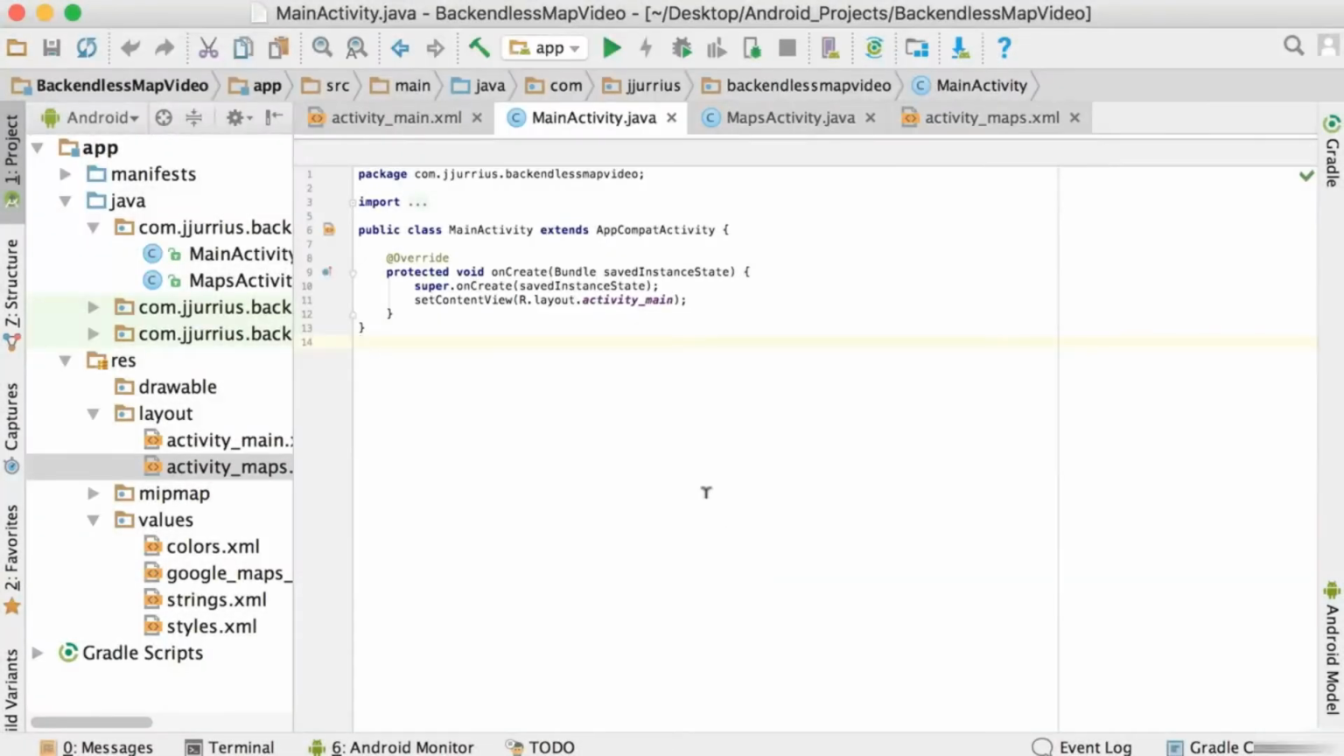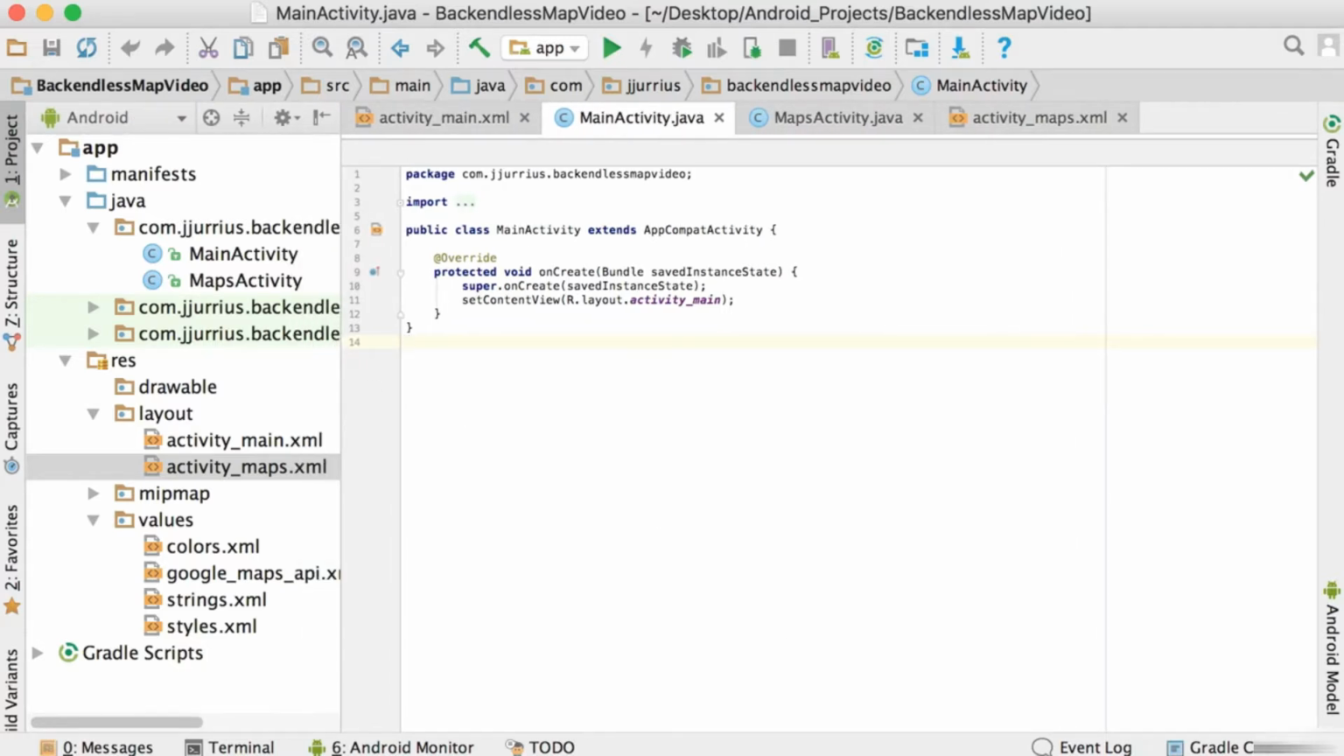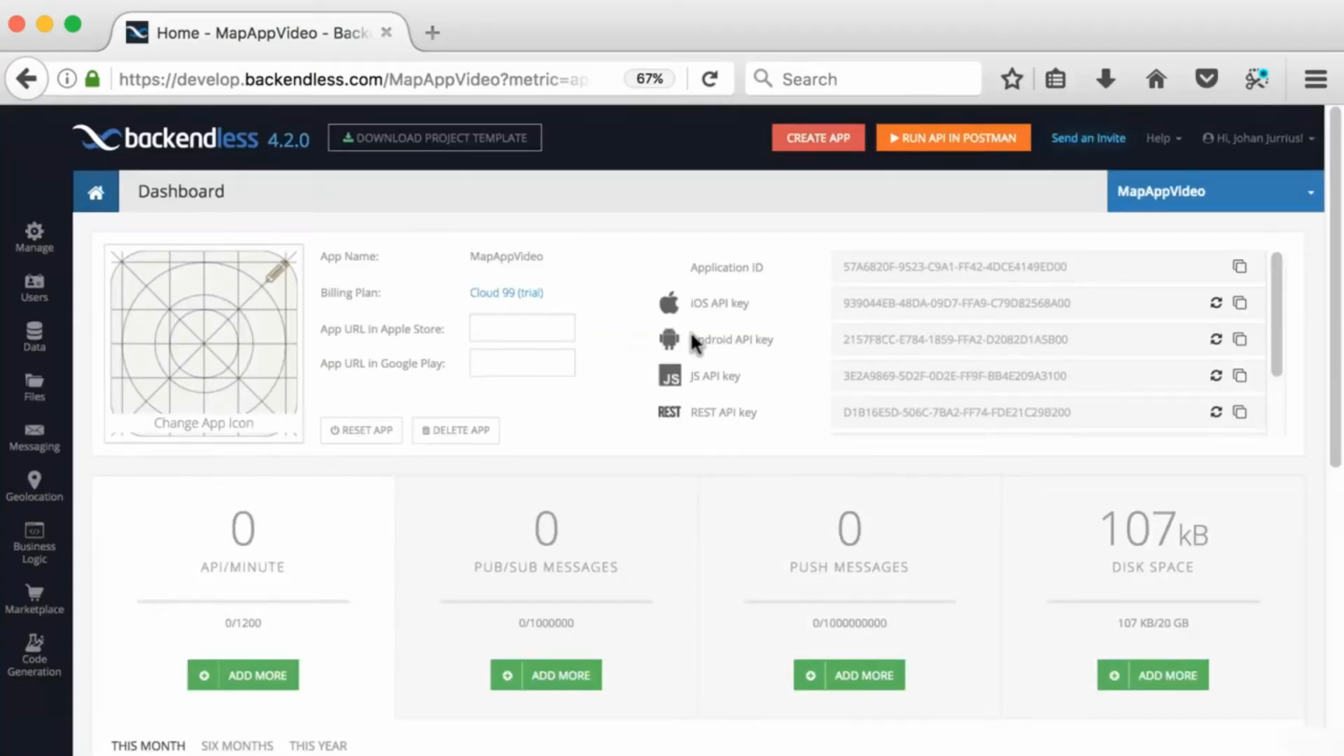This video is the first of a set of 3 videos where I'm going to explain how to make a simple map application where we can share your family members' locations on a map. In order to do this, I'm going to use Backendless. If you haven't followed my videos yet, go to my video where I explain what Backendless is and how to create an account and so forth.